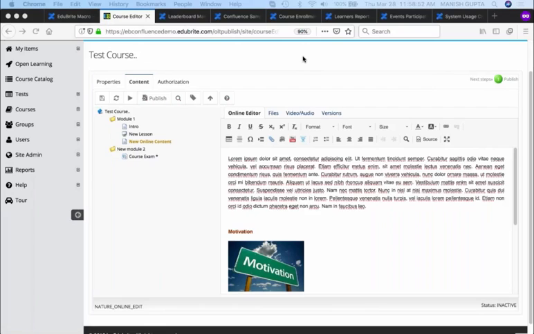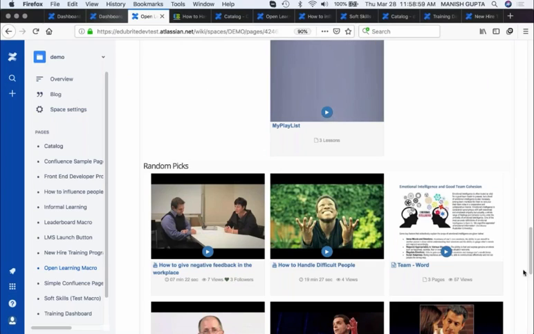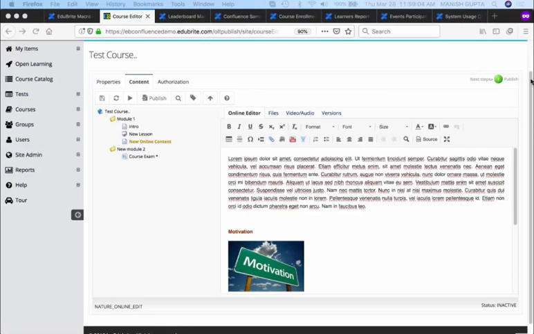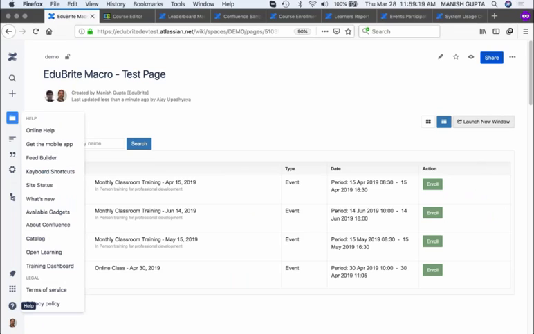Okay, so Gilly, essentially what I have shown you is what Gilly is really helping with. Gilly is nothing but a connector, and that connector allows you to connect the EduBrite platform with your Confluence platform. So all those 10 macros which I was showing you, on the left side in this navigation, these menu options showing up are all coming up because of that integration, because you have added the Gilly add-on to your Confluence.